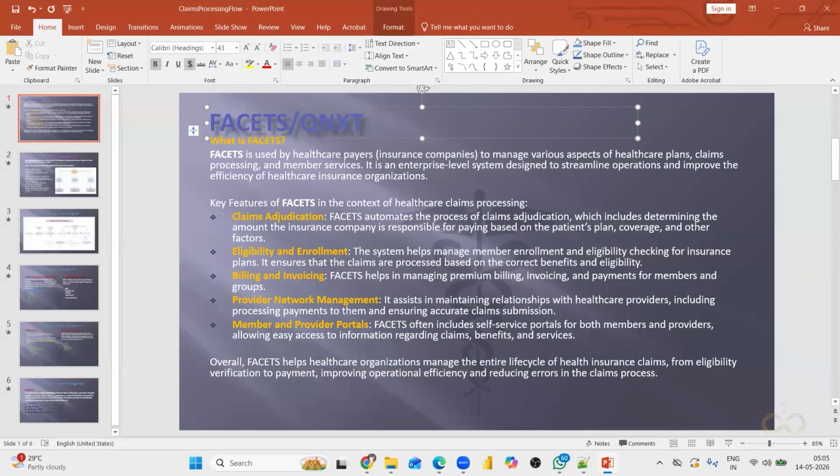That's claim life cycle, claim cycle. Claim cycle is nothing but the entire time period to process the claim, right from the claim submission, adjudication, and then the payment process. So the entire duration of processing of this claim, we call it a claim life cycle or claim cycle.